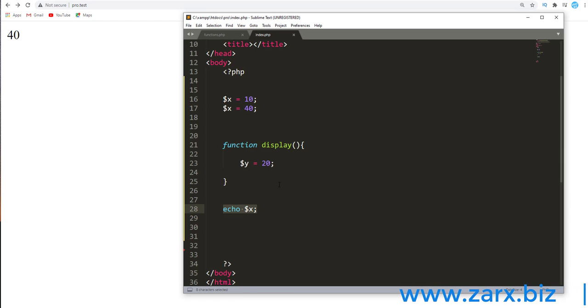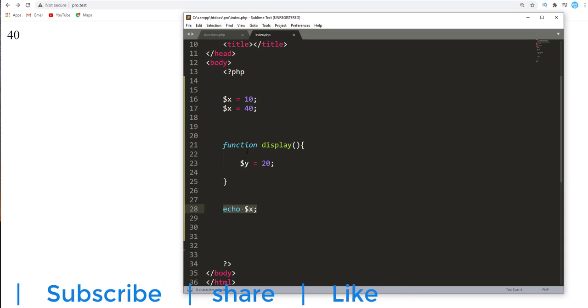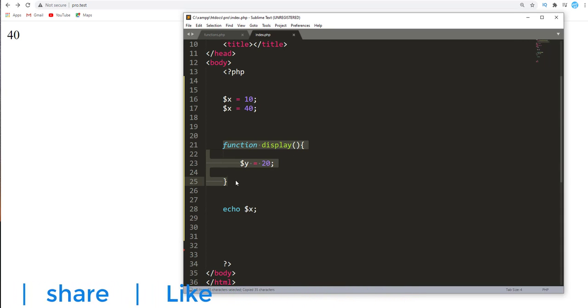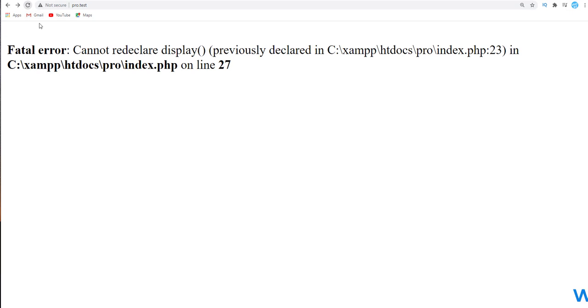Now another thing that you might face is that we cannot define the same function again. So for example, if I copy this and paste here and save this, we're going to get an error. So let's refresh here. It says cannot declare display, previously declared.